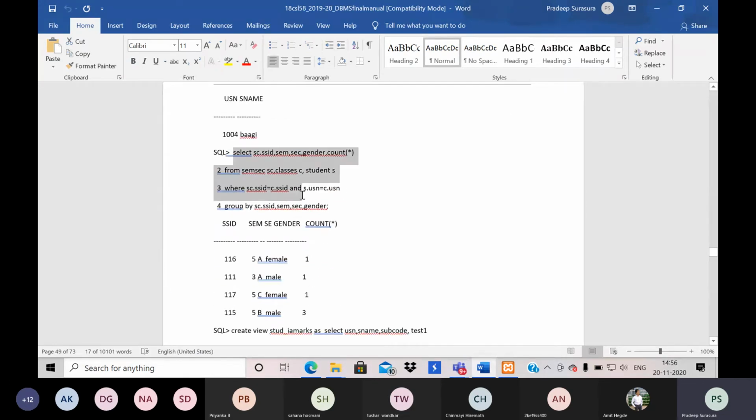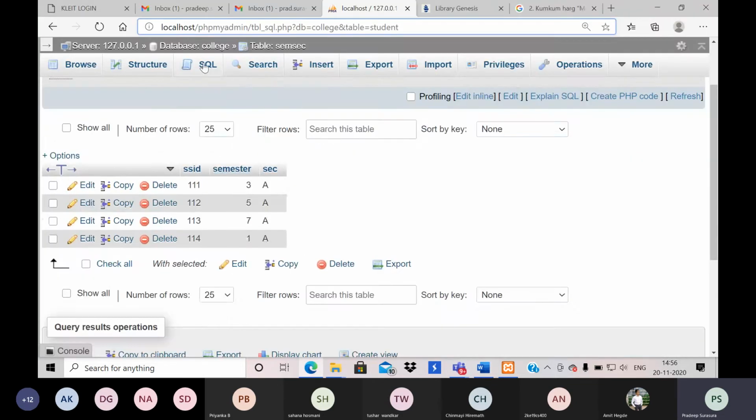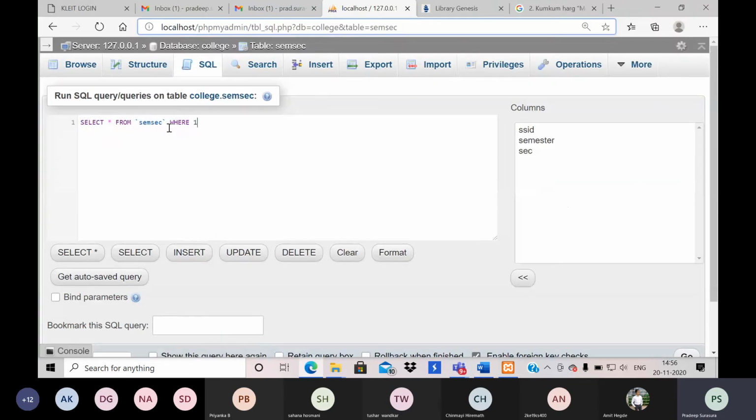Okay, so the next one is to retrieve the female students. So let me try that. I'm trying to count the number of female students as well. Let me see what value I get.